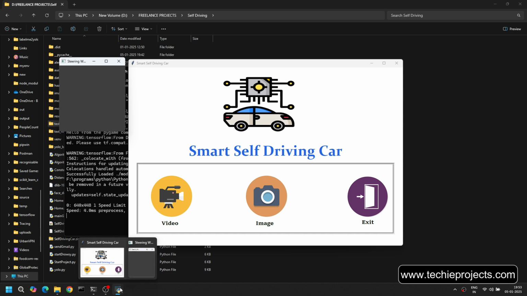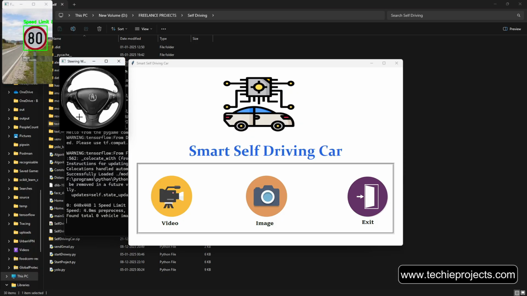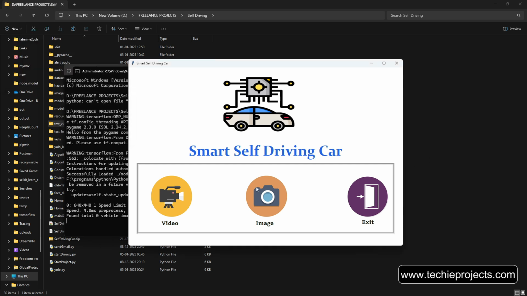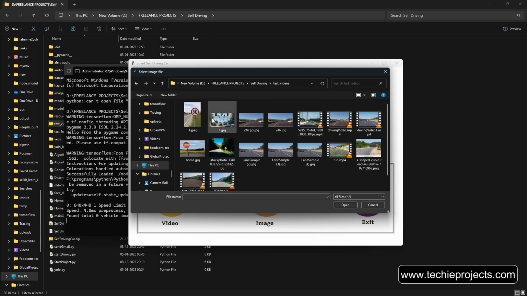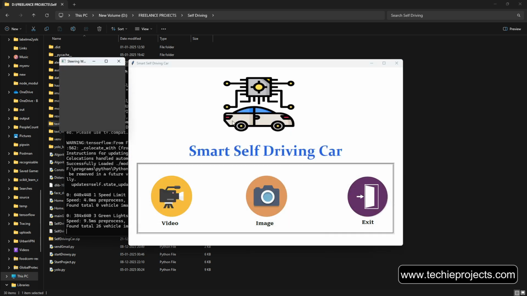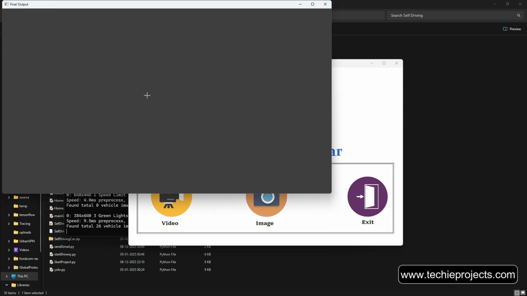So let's upload any image. It detect the speed limit 80, detect the traffic sign. So let's upload any other image. This project developed using Python programming language and Tkinter used to develop the graphical user interface. Like we have selected another image and it detect the traffic sign like red color and the green color with lane.